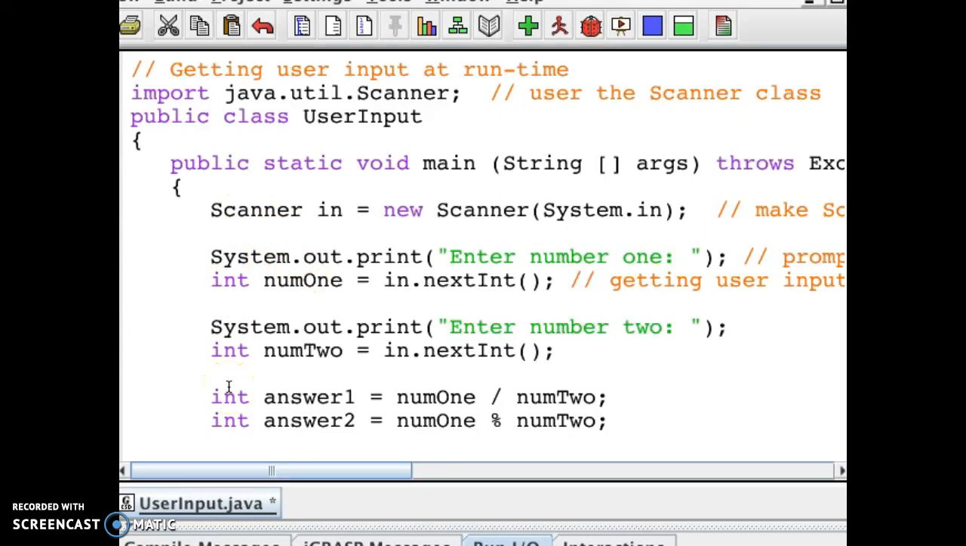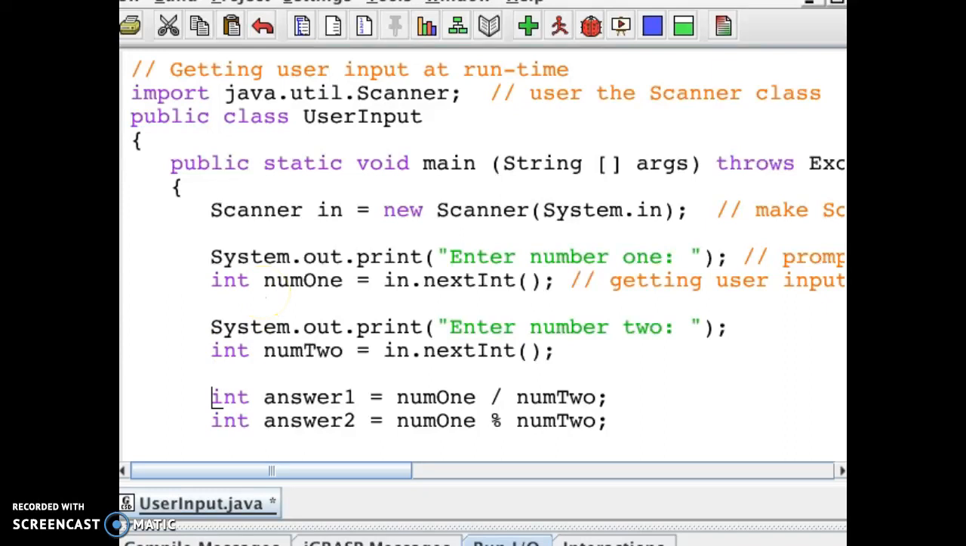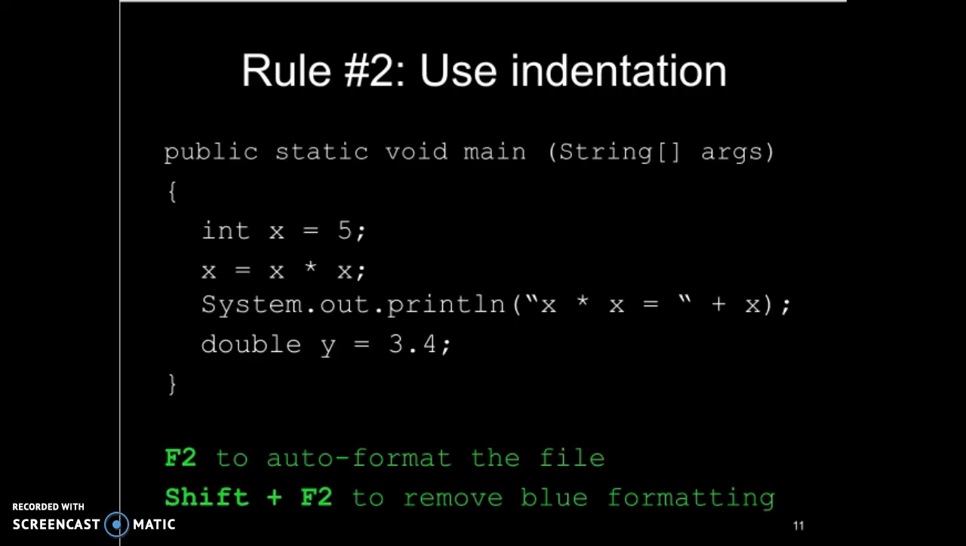Anyone who wants to do Python programming, indents are required, so you might as well get used to them. And it does really help with readability, especially the bigger the program gets. Oh, and there's the hotkey right there, the F2.